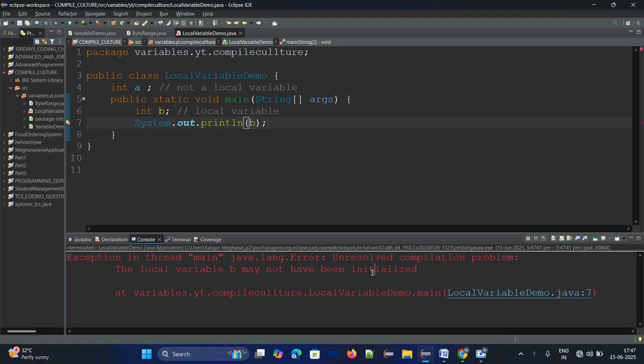Now we will move to the second characteristic. These local variables, we can use only inside the particular block where they are created. That is, we can say that local variables have block level scope. They can't be accessed outside the block where they are created.